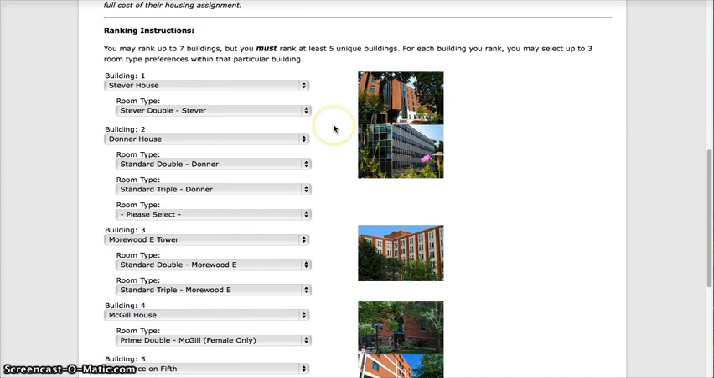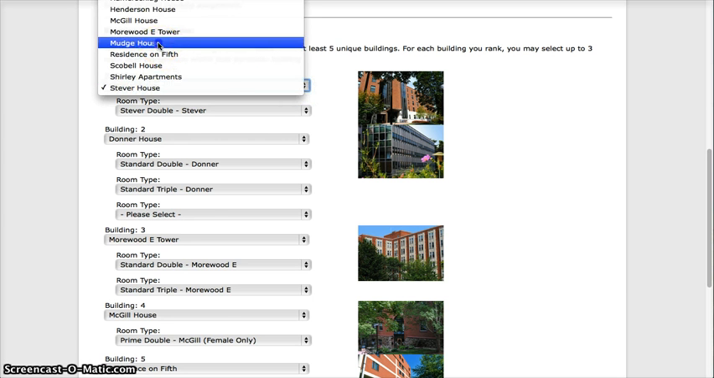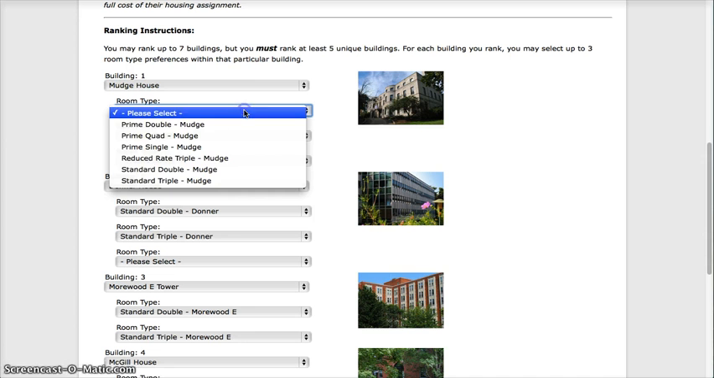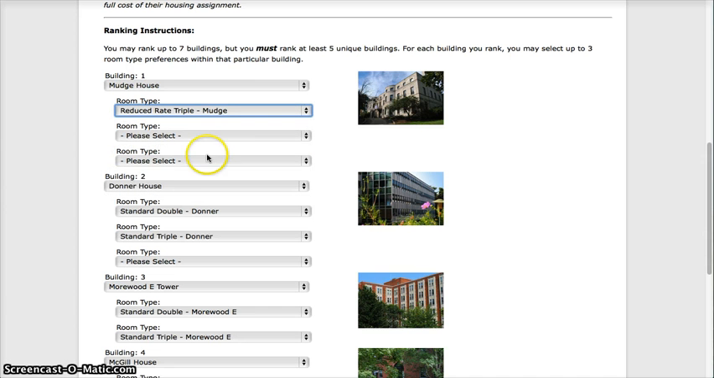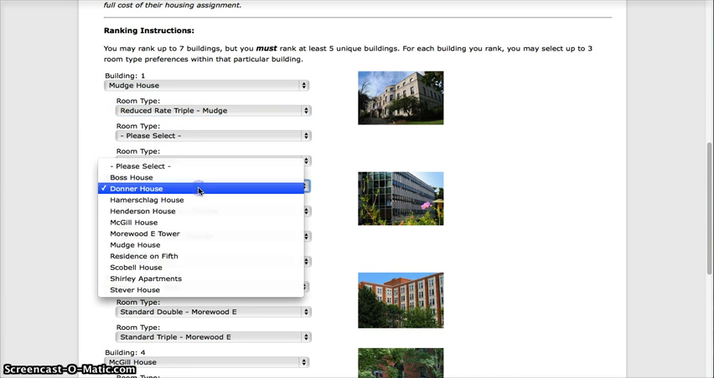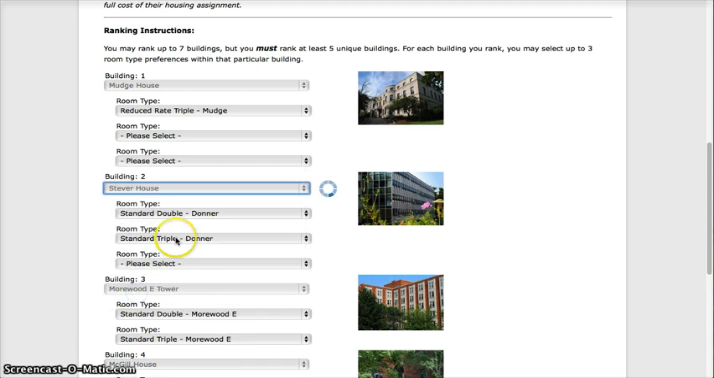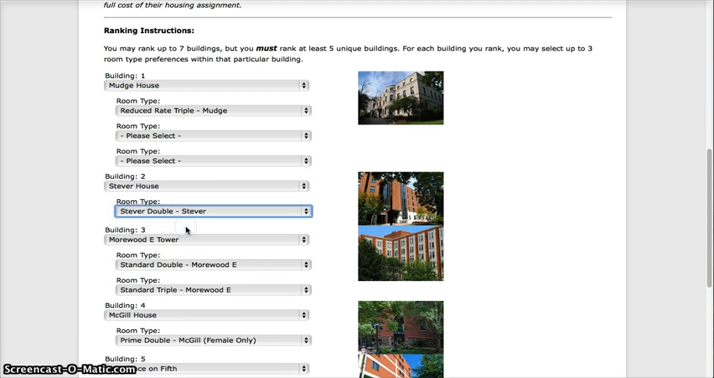Example 2. If you are very interested in living in a reduced rate triple, but only in Mudge House, you should change your Building 1 preference to Mudge House, and then list the reduced rate triple as your first room type. Then your Building 2 preference should be the building that was previously listed as your first building preference. Update all of your subsequent building preferences accordingly.